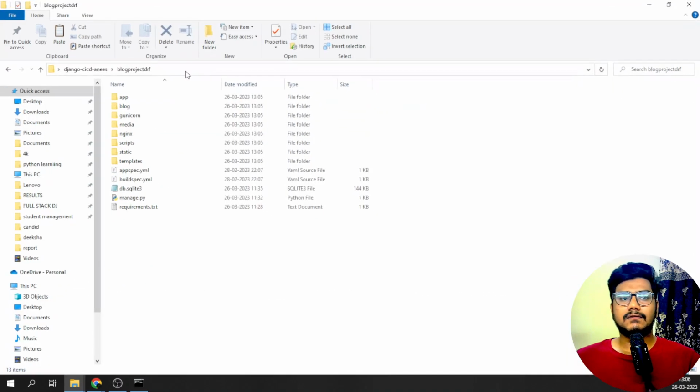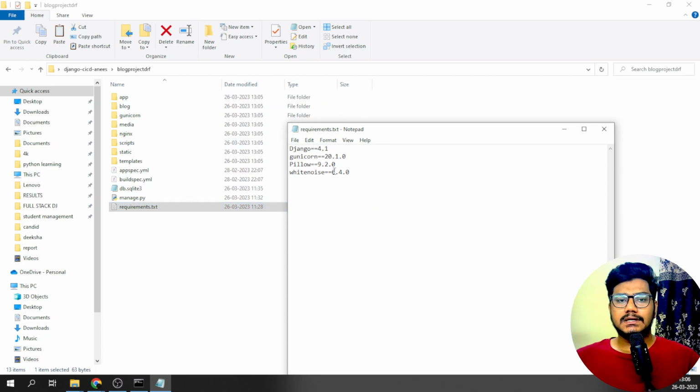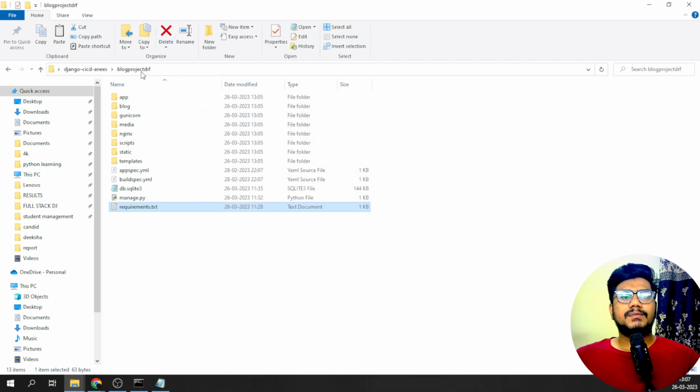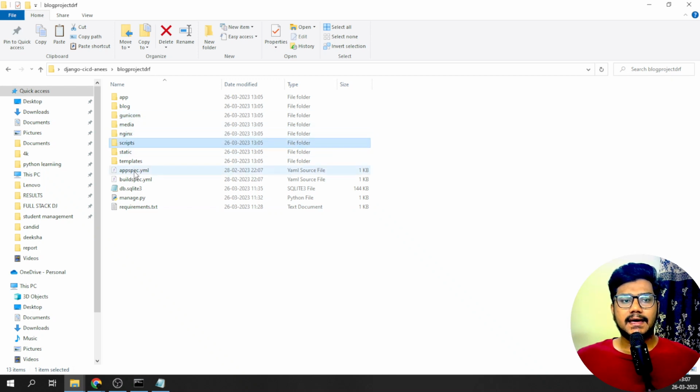directory. Basically this is our application, this is our blog page, and these are the media files, static files, templates, our database, a manage.py file, and requirements.txt. This requirements.txt is important, since it lists all the modules required to run your project. You will know this when you are a Django developer. Now I'll be providing you the folders: JUnit, Nginx, scripts, and the appspec.yml and buildspec.yml files.